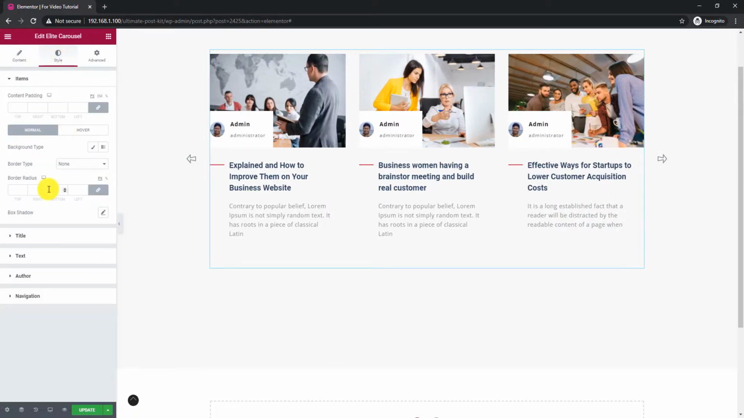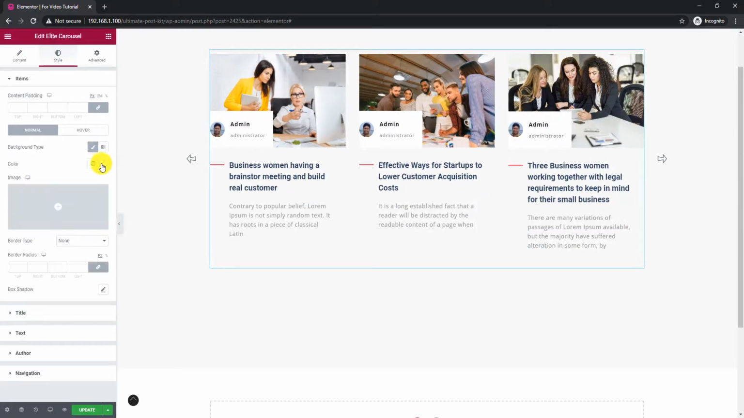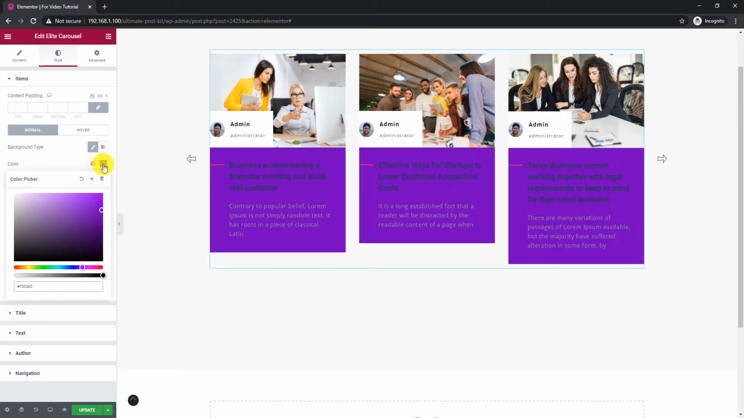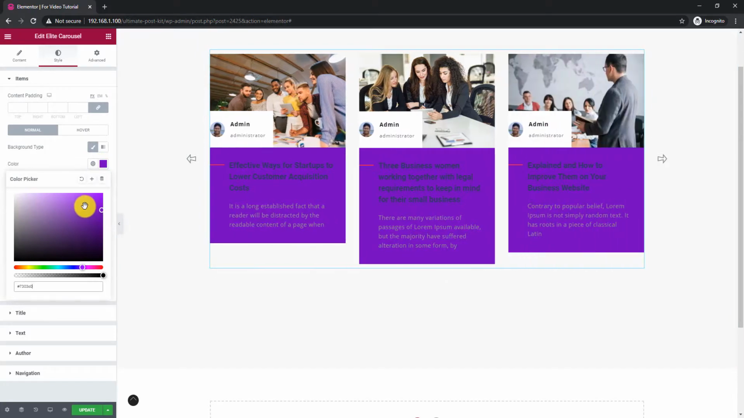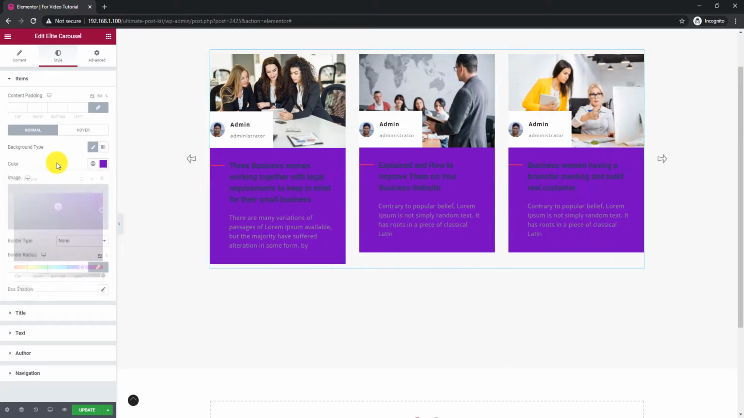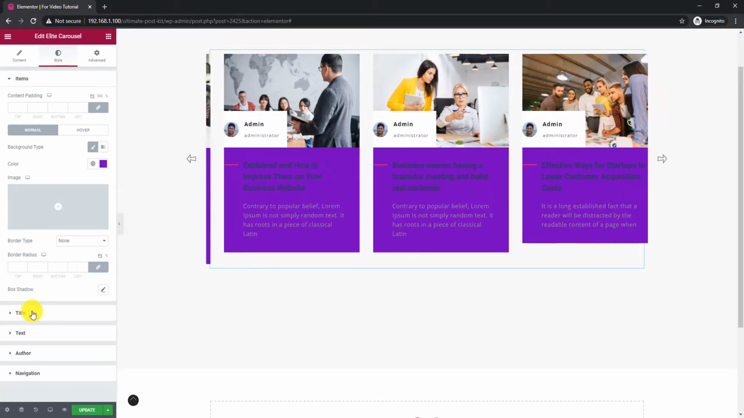Moving on to the Style tab. From the Items section, you can attach borders around each post by adjusting the border width. Select the type of border and border color you want to display.